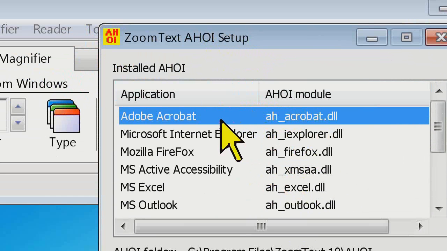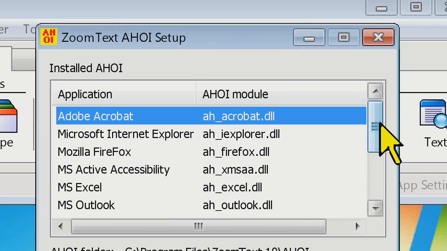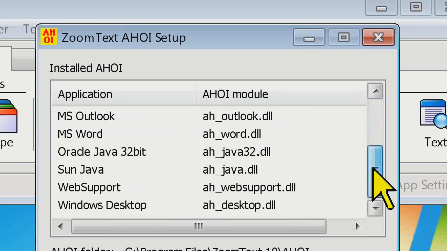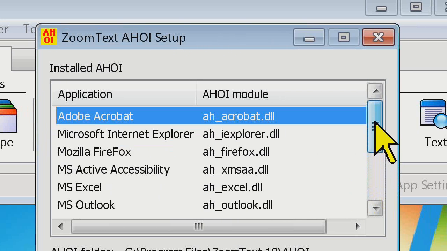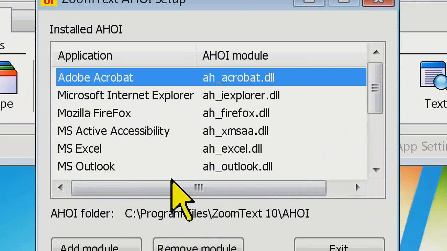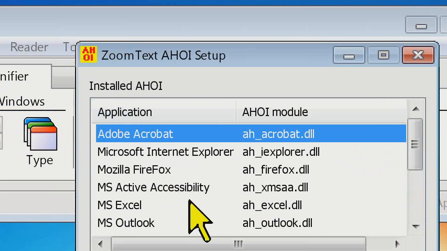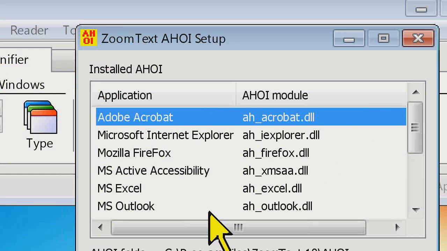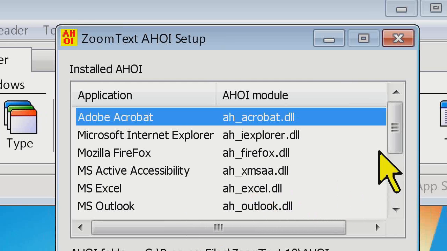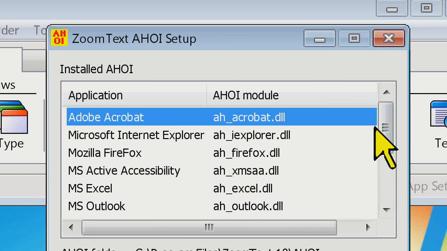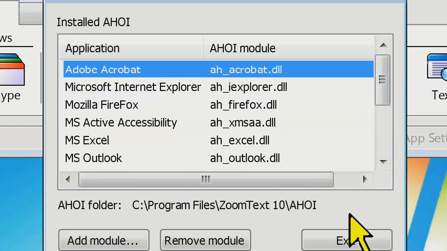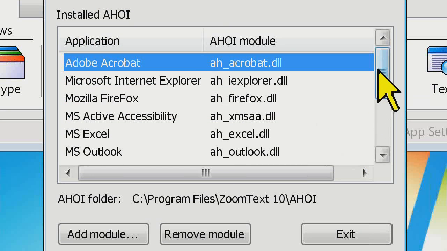You'll see applications listed here. Adobe Reader is another one as well. So you can see Excel, Outlook, Word, some of our web support stuff. So these modules, like I said, are running in memory, and there are instances where they may not be loaded properly. If the machine crashes or something like that, they may get into a bad state. So in order to refresh these, what you want to do is select all of them.